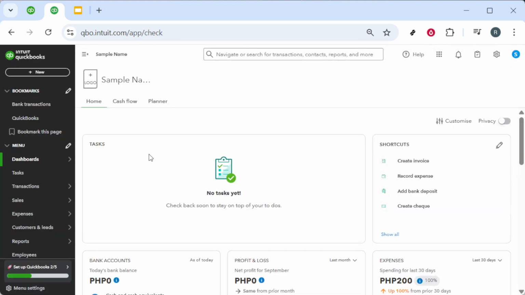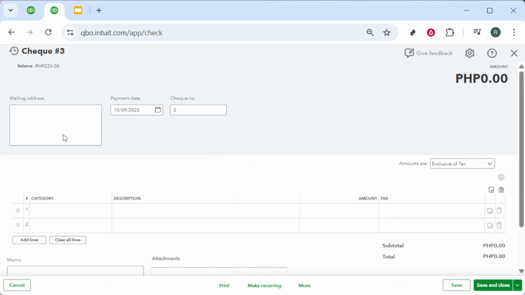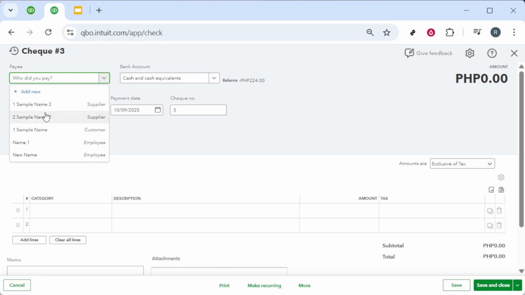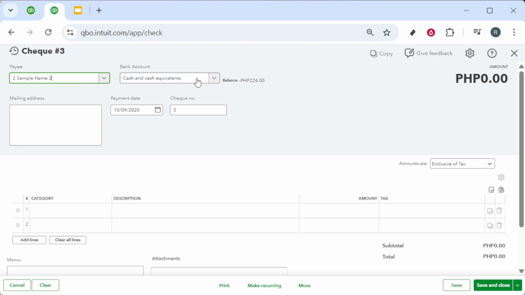First, choose the payee. This should be the person or company you're paying. Make sure you select the correct profile so your reporting stays accurate. Next, pick the bank account the check will be drawn from. Double check that it's the right account if you manage multiple bank accounts in QuickBooks. While you're here, it's a good idea to confirm the check date and the check number if you're using pre-printed checks, so everything matches what you'll hand over or print.